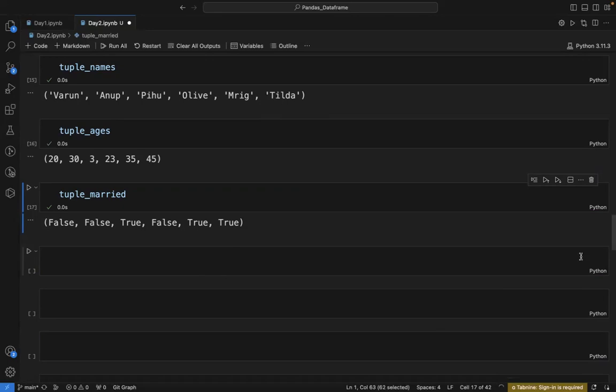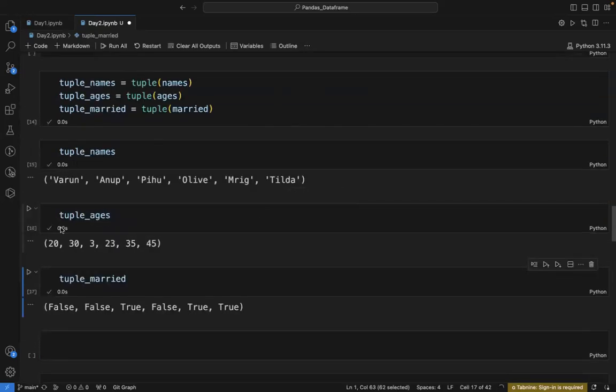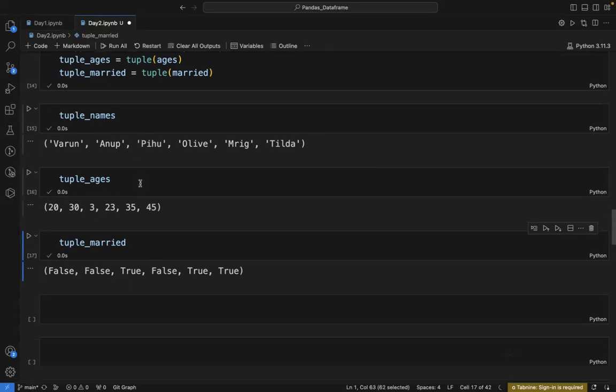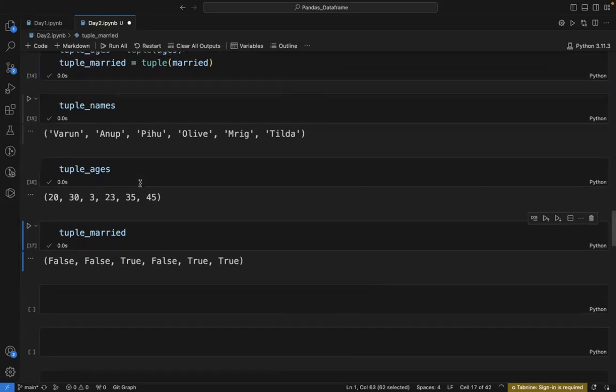So can you see I'm getting all those things? Now we have three tuples: this name tuple, this age tuple, and this married tuple. One important point you should remember is that both lists and tuples are ordered and iterable. But unlike lists, tuples are immutable. Tuples are immutable. We have already discussed these things.